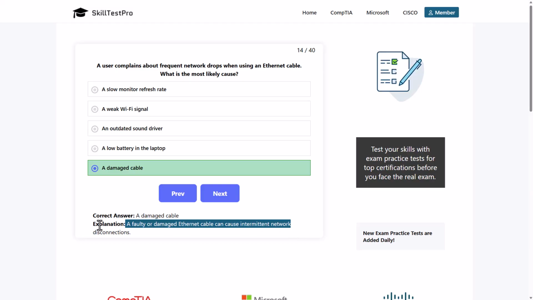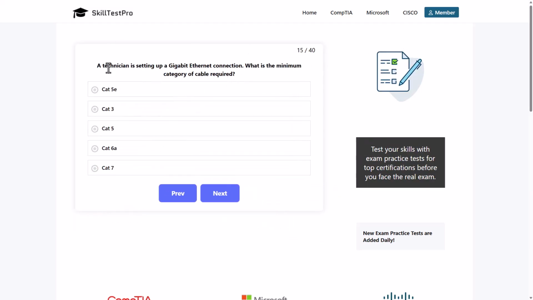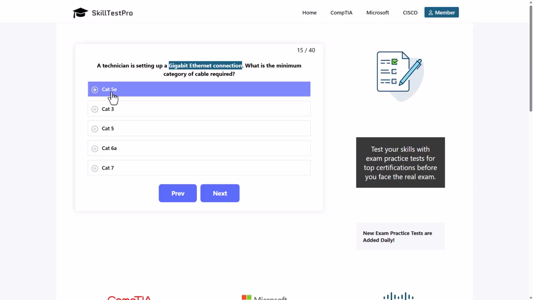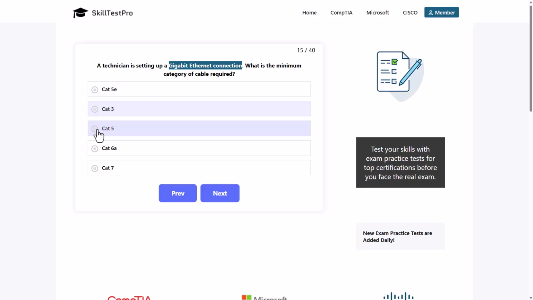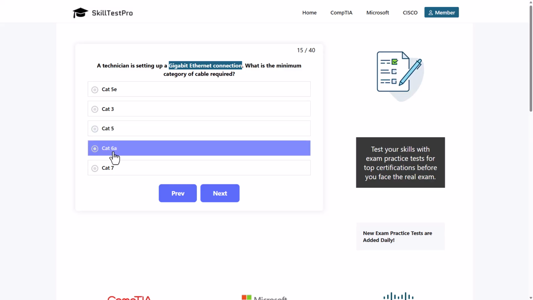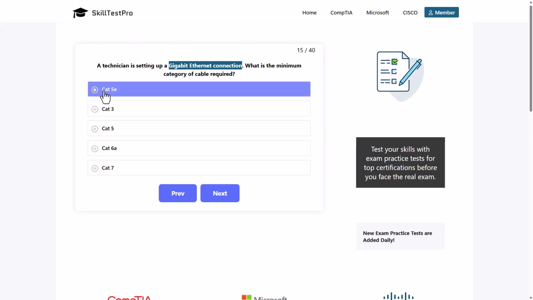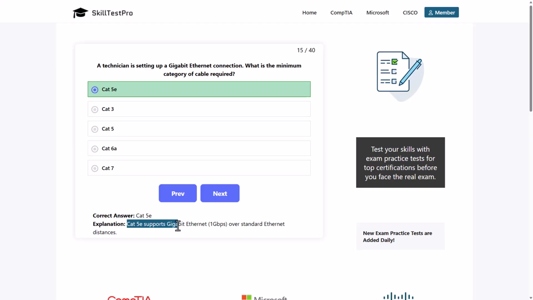A technician is setting up a gigabit Ethernet connection. What is the minimum category of cable required? So here we are looking for the minimum category of cable that supports a gigabit Ethernet connection. Cat5e, Cat3, Cat5, Cat6a, or Cat7. And the minimum is Cat5e, as Cat5e supports gigabit Ethernet, 1 gigabit per second, over standard Ethernet distances.